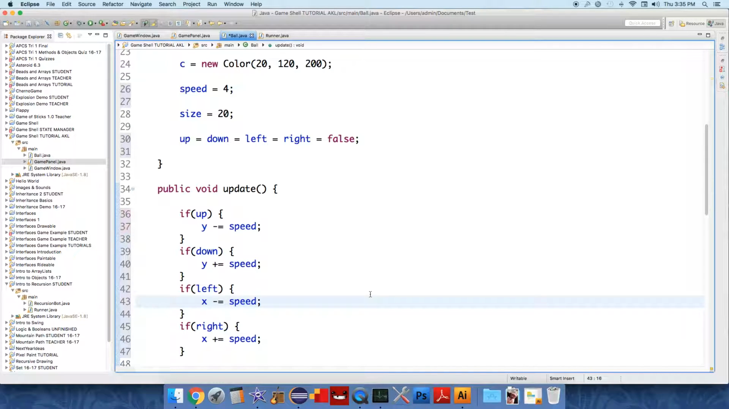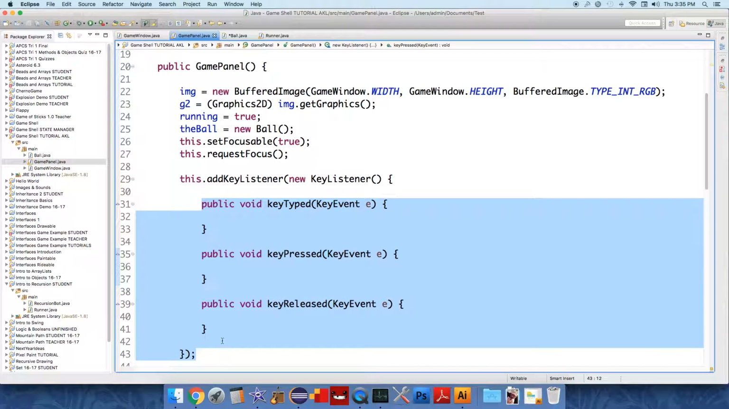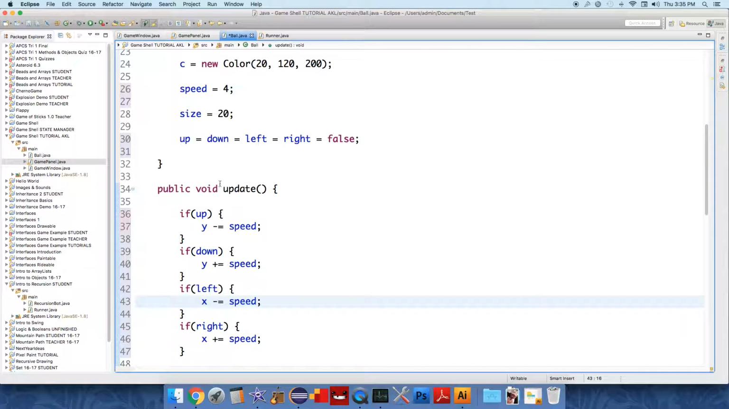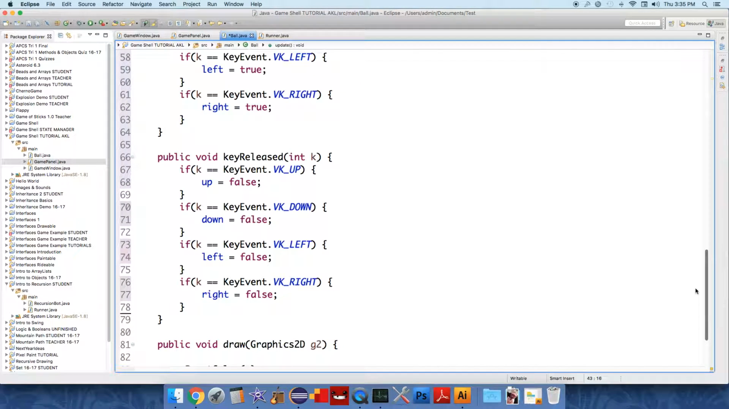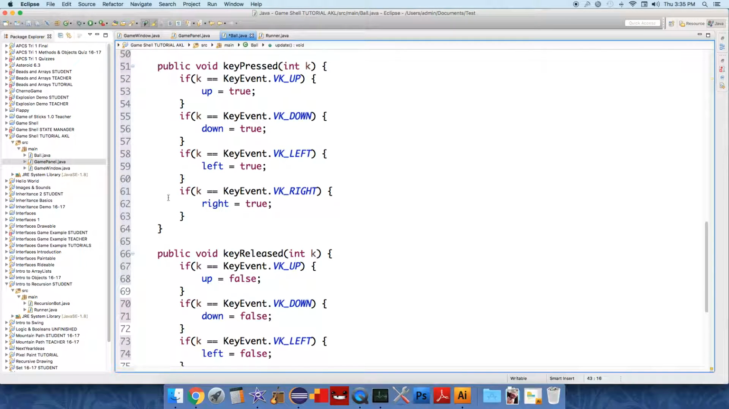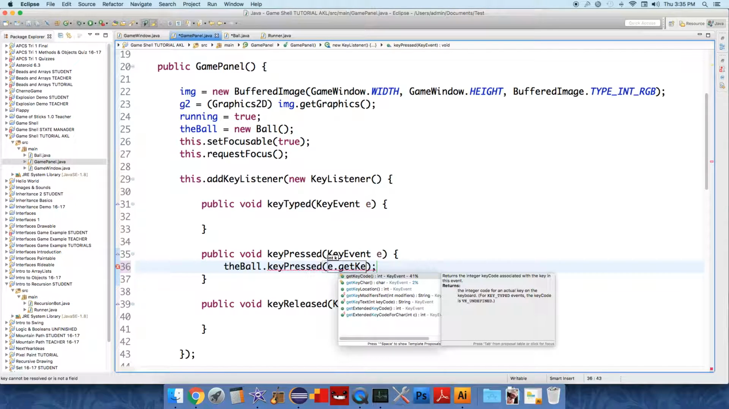Okay, but we're still not there yet, because in the game panel class we haven't sent the information from these methods over to the ball yet. It's very easy to do because we have that handy method where the ball accepts input from the keyboard. We have keyPressed and keyReleased. To send the information over there, all we have to do is say ball.keyPressed, and we say e.getKeyCode.